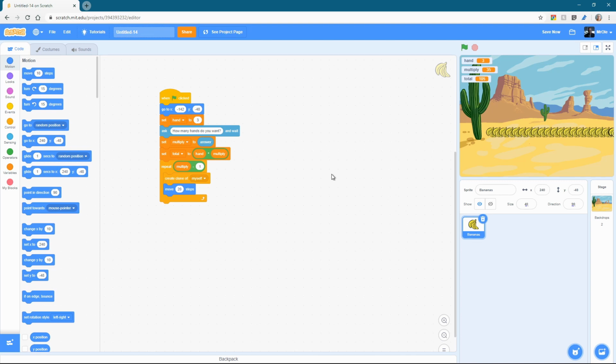If you want to see how I solved that, then please do go have a look at my project where I've actually got it to run along, bounce off the edge and come all the way back as well. I've also got my banana saying the answer rather than it just showing up over there.